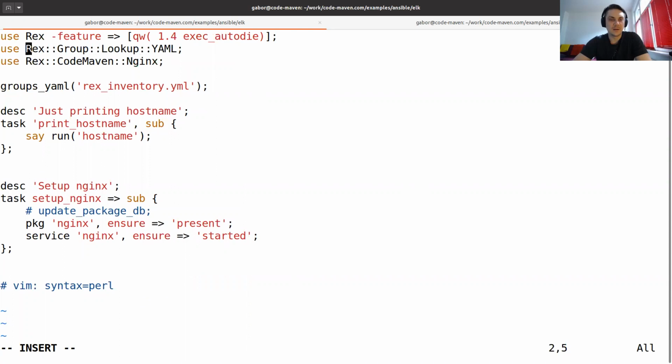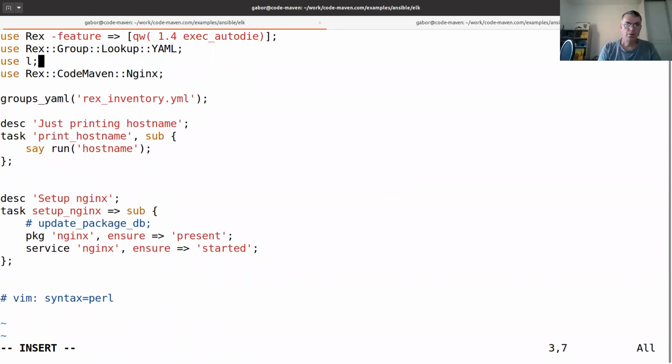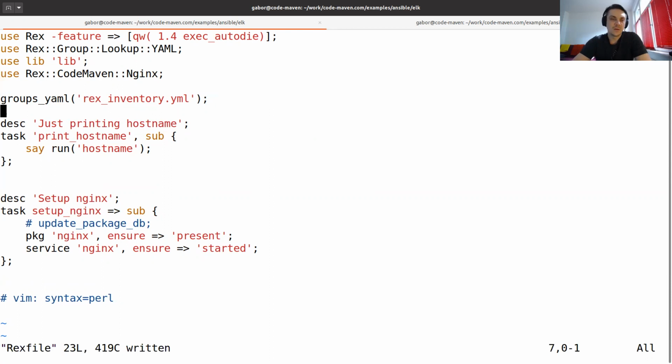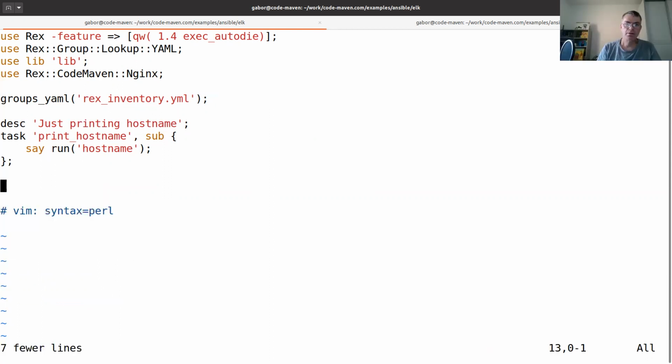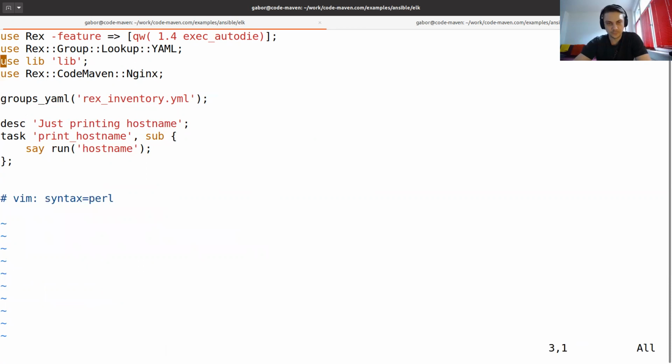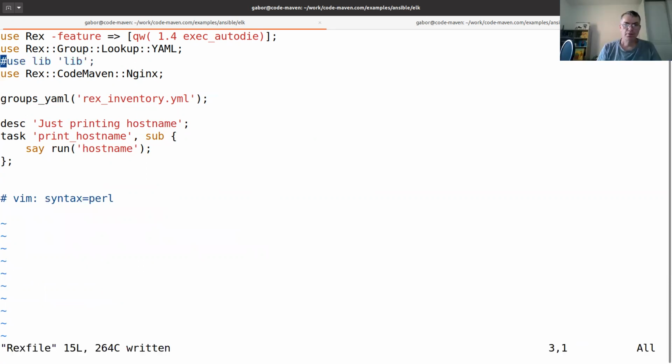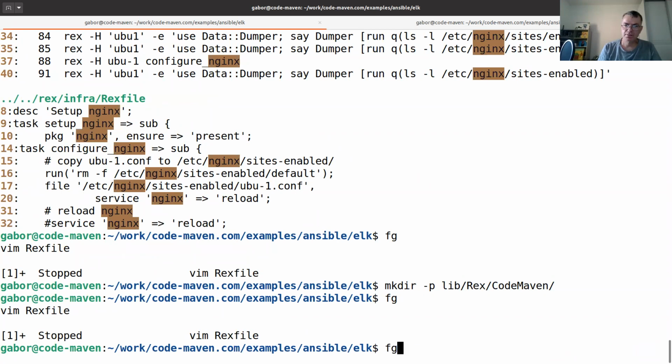And I think this should work. And I think even without the use lib, Rex would handle that for you. Would it? Okay. Yes, and Rex -T to check what we have.